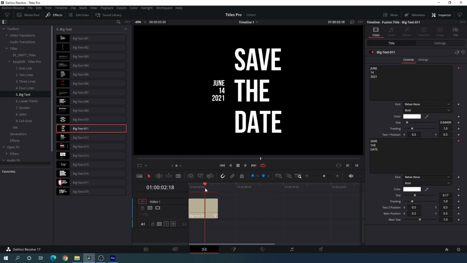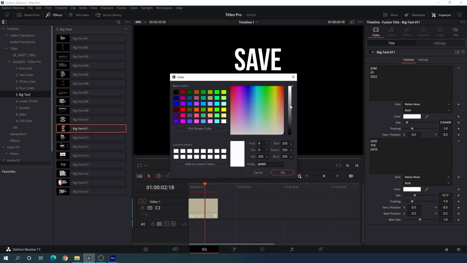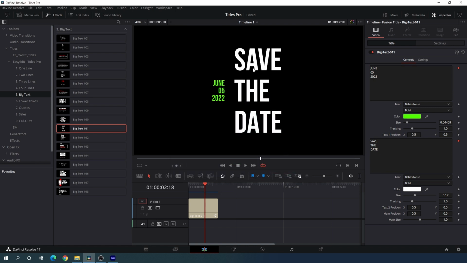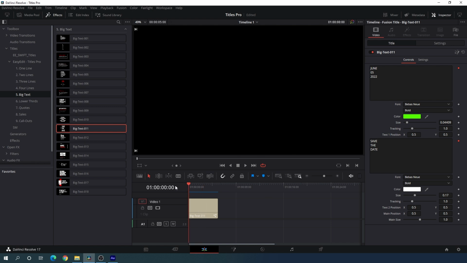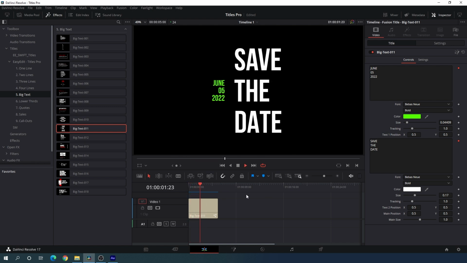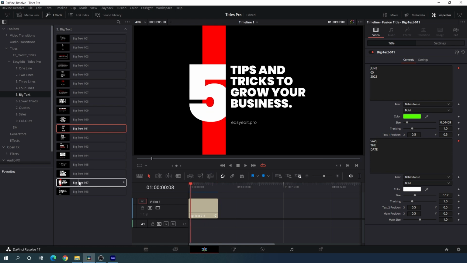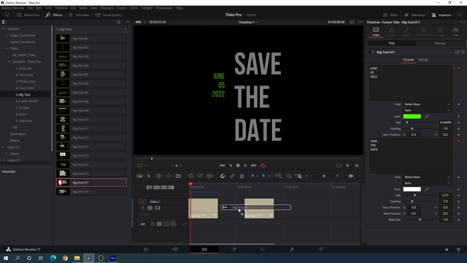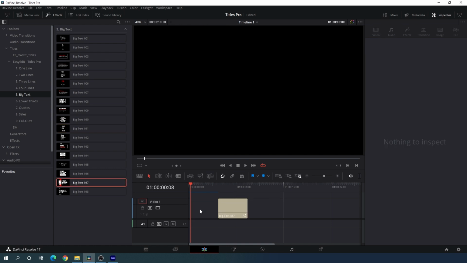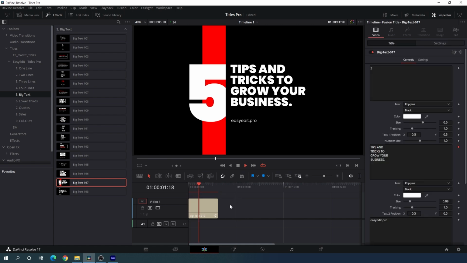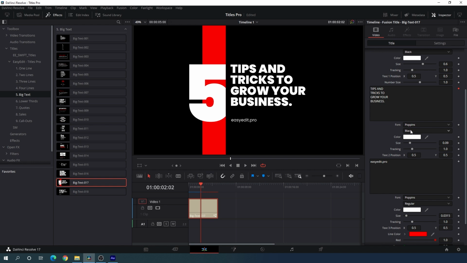This is the big text, so you can type the date over here, just like this. You can customize the color as well, and you can change this text from here. And as you can see, we have a nice and simple title animation. All right, and now let's try another one. So here we have this type of title, which is again a great text. Let's drag and drop on the timeline. You can delete the previous one, and here we have so many different types of parameters to control these titles.